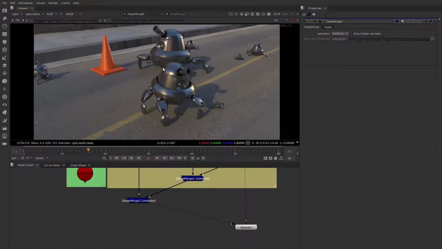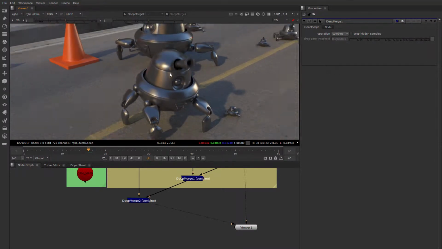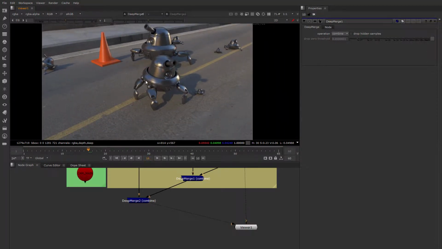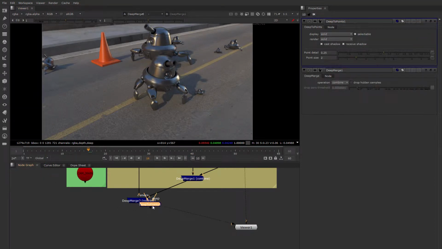Because we have a Z record for every single sample, we can actually create a point cloud out of this image, which is pretty cool. Maybe when you first load a deep image, you don't really know where it sits in the scene in 3D. You can use this tool here, the Deep to Points, to create a 3D scene and get a sense of where the pixel is in depth.